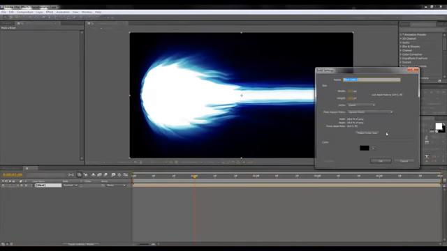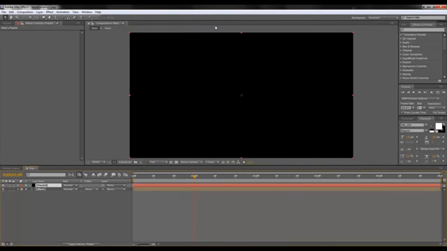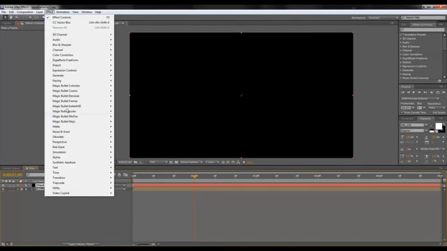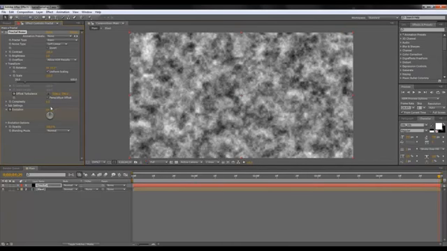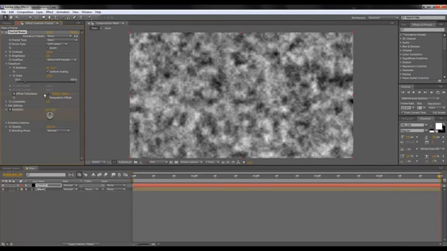Create a new black solid. Name it Fractal. Go to Effect, Noise and Grain, Fractal Noise. Go to the beginning of the composition. Open up the Transform dropdown. Set keyframes for offset turbulence and evolution. Go to the end of the composition. Set offset turbulence to 5,000 in the X dimension and evolution to 5 revolutions.